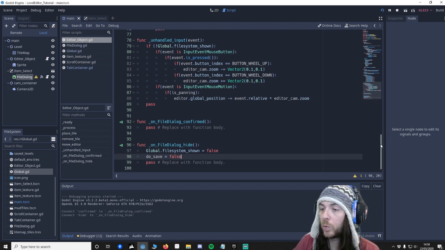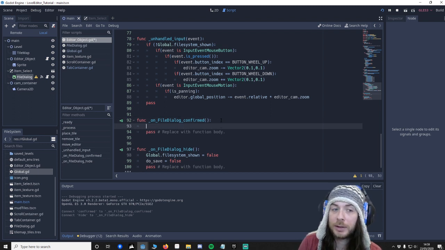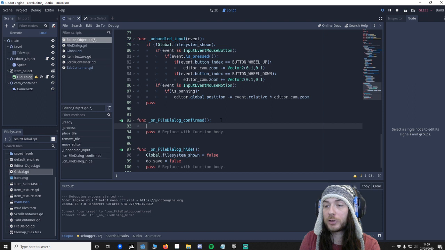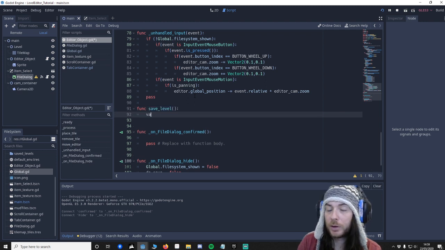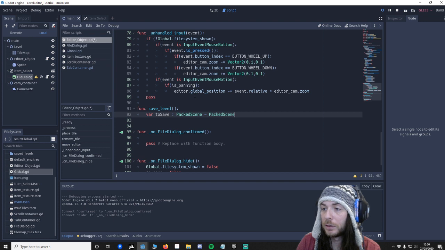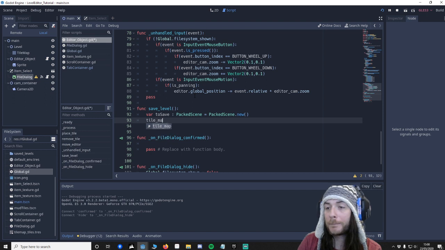Now, what I need to do is, great. Now I want to say, hey, is the window title called save? Then do save. But there's no save function right now. So what we can do is put in the save function. So let's just put it here. Func save level, and we're going to go var to save, and it's going to be a packed scene equals packed scene dot new. So we're just saying, hey, this variable is a packed scene. We want to say tile map dot owner equals level.